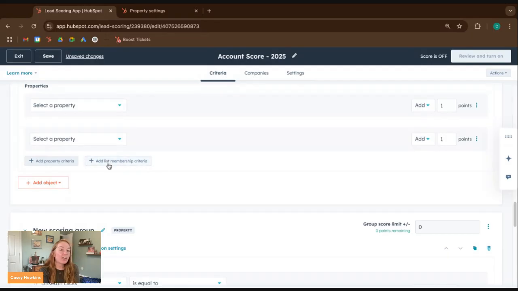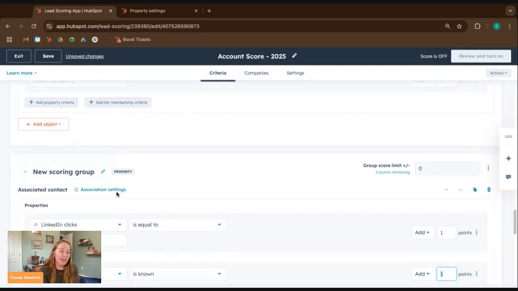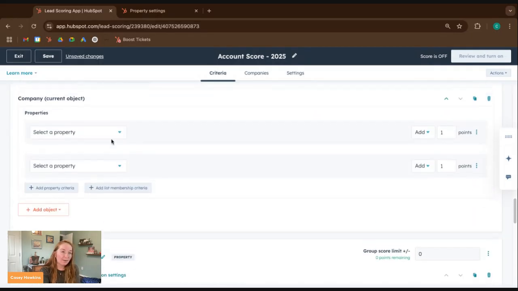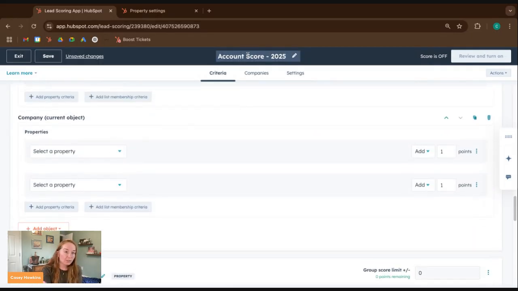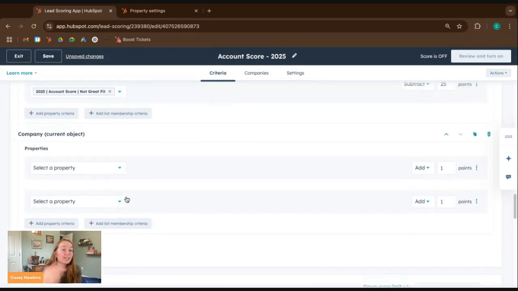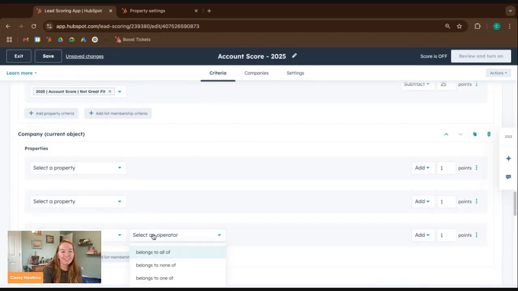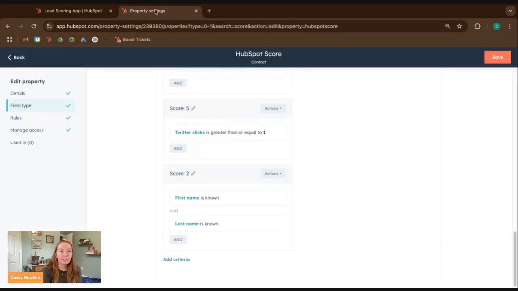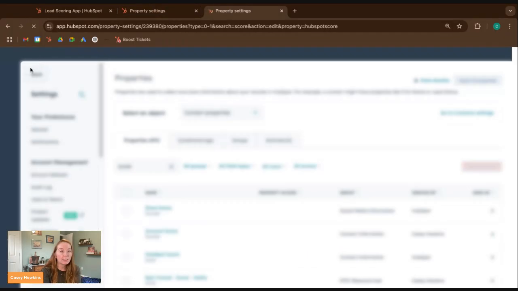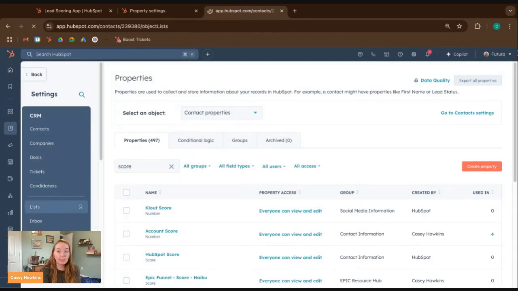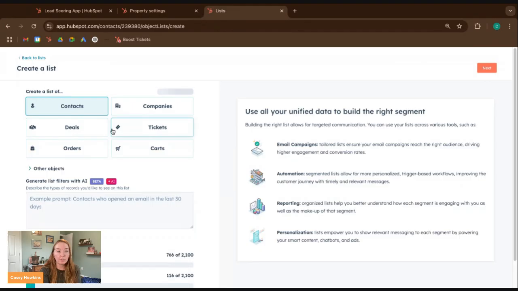In that case, you'll have to add list membership criteria. The reason it's not letting me add that here is that this is an associated object. This is a company score. If I was on a contact score, I would have the ability to. However, even there, I can add a list membership: belongs to all of, and let me just make a little list. I'm going to show you how this would still be true if I was doing an associated object.